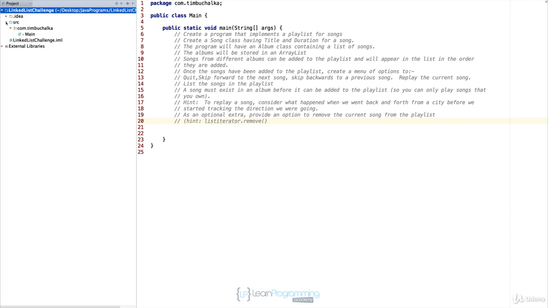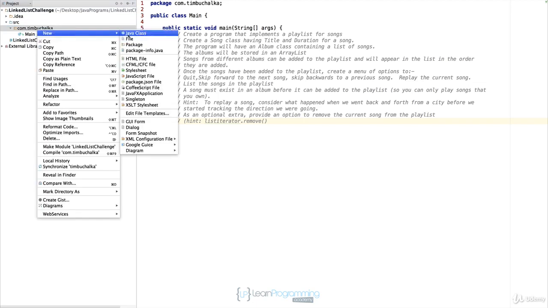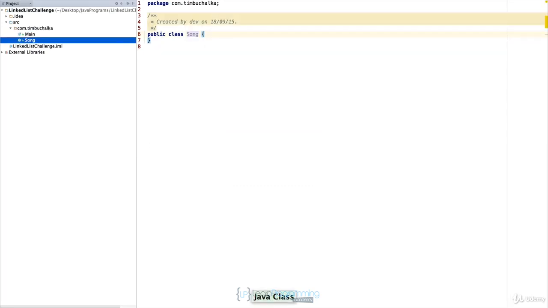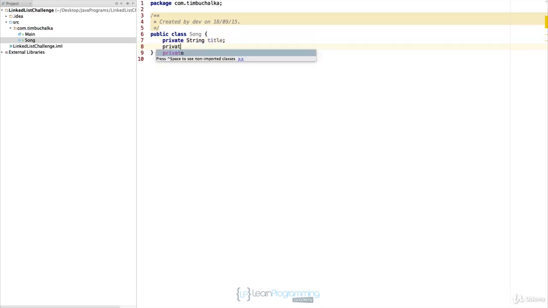So let's start off, create a song class. So I'm going to do that first. I'm going to create our song class. Call it song, obviously. And we're going to have two fields. Private string will be the title, the name of the song, and private double duration. And we're using a double so we can actually have decimal points, because all songs don't play for exactly 3 minutes or exactly 4 minutes.